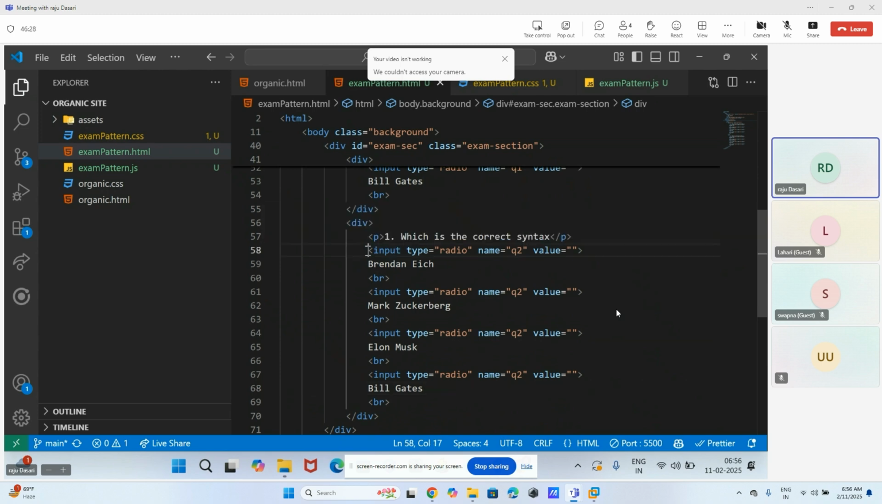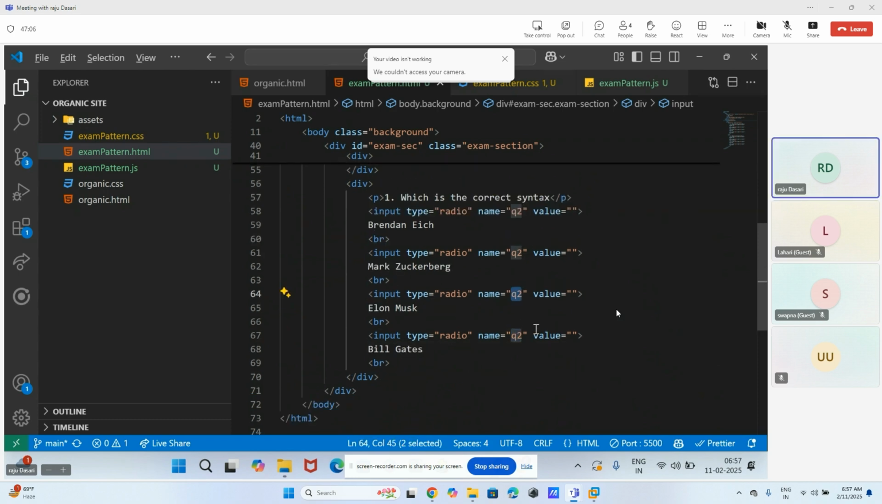Now this naming is not based on the question, it is based on the radio type. For example, if you want to select a gender, you will give male, female in input type radio buttons, so the name should be gender for both. If you give different names, it will select multiple values in the radio. The radio button functionality is to select only one option. So give the same name. Okay, next, saving. This is question 2.